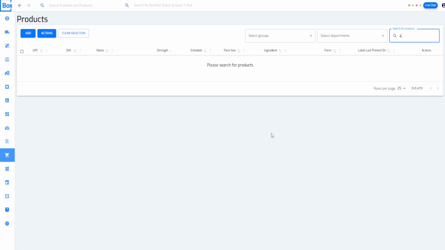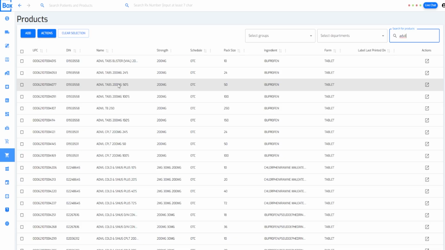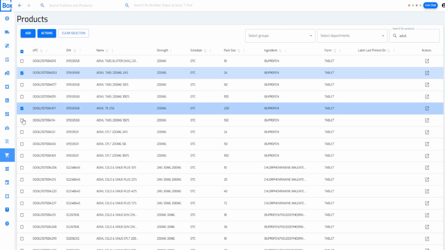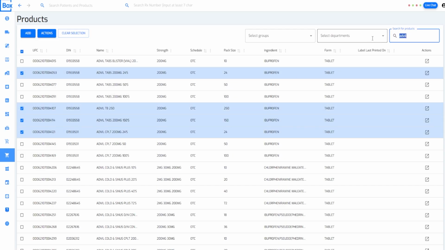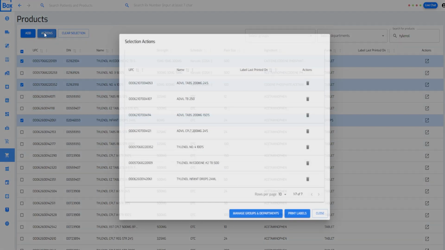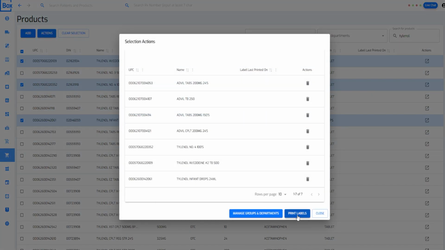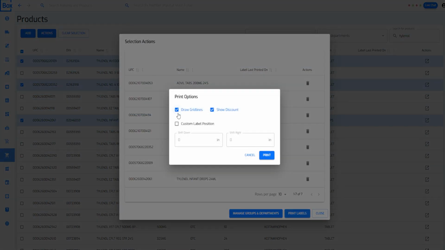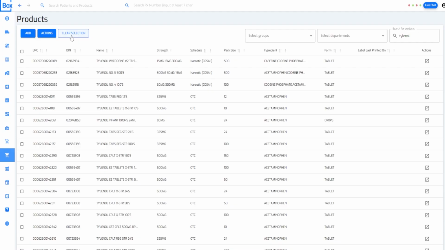And one cool thing is we can jump between tabs. So if I wanted to print labels for several Advil products and then go out of there and do the same thing for some Tylenol products, our selections are saving. So you can still see that we have selections active, and we can go to actions and actually print these labels. And that'll allow us to make some slight adjustments on the label positioning if needed, and then click print. And of course, we can clear our selection up here too.